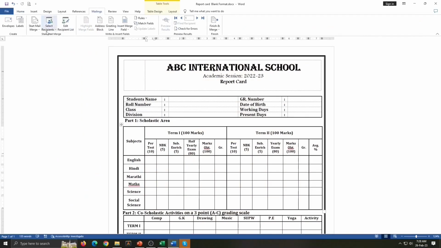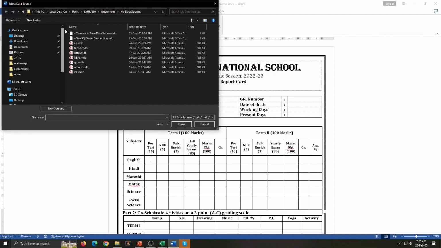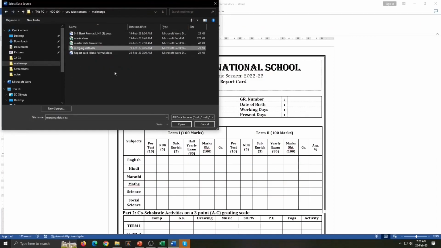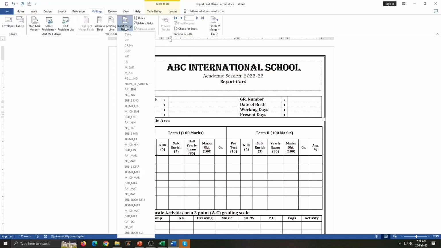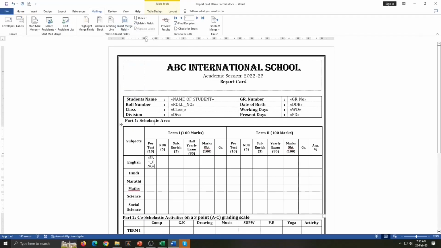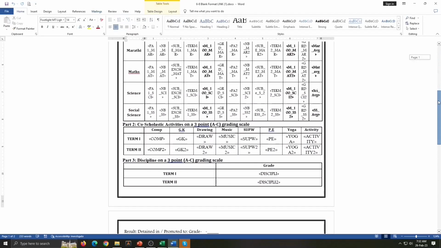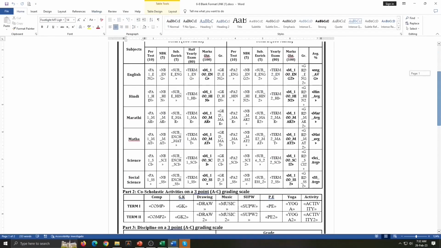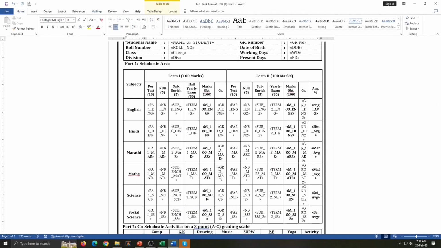Click on Mailings tab, select recipient, use an existing list, and now your file. My file name is merging data. Click on OK. Insert merge field. So we have to merge these all fields here. Name of the student, roll number, working days, present days, marks. PA1 English. So marks obtain 100. See, this is my file after merging all fields. This merging field work do very patiently in a proper column. Now my format is ready. I will use this format file for all the report card generation work.